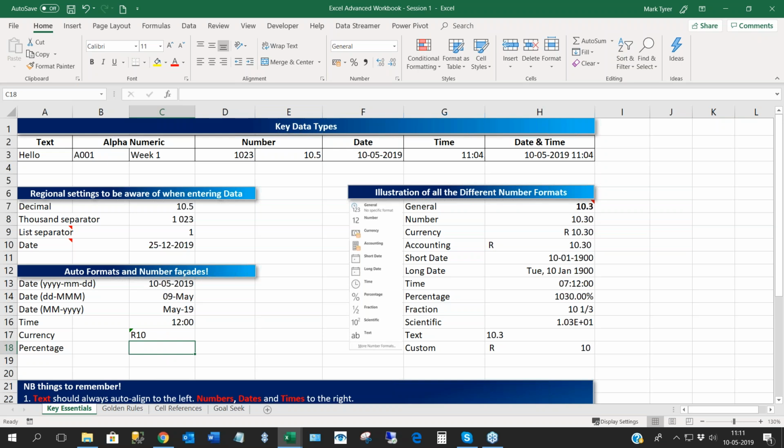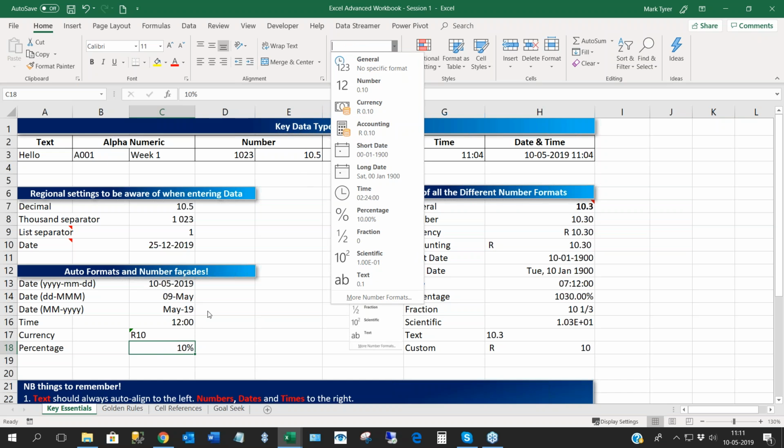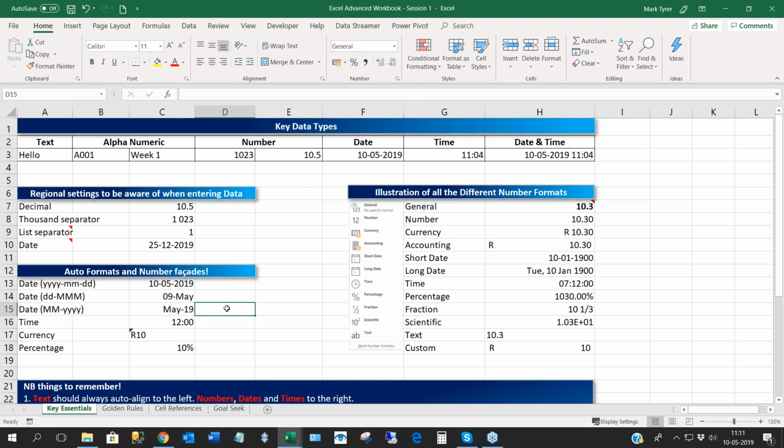Then percentages. Be aware that when you enter a percentage, you are actually entering a fraction, so that there's actually 0.1, not 10. Click on that, 0.1. We emphasize this greatly in the Essentials course. I simply wanted to run through that to make sure everybody was up to speed.